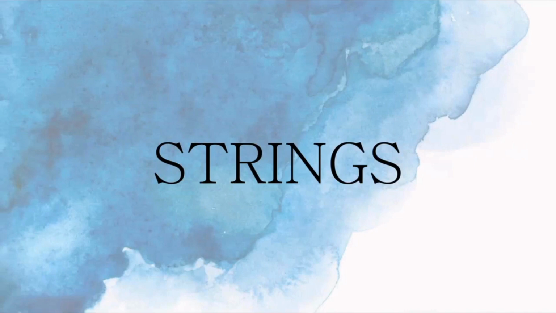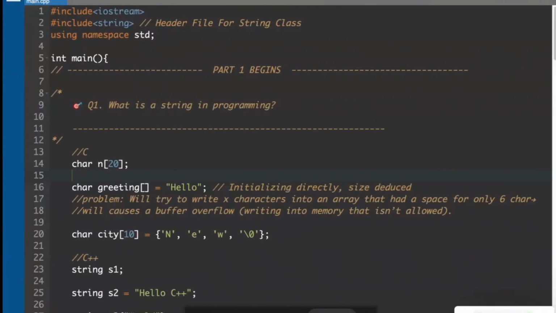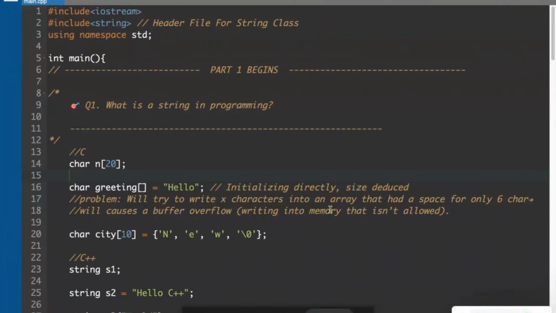Today's DSA topic is on strings. Now let's understand what is string. A string is a collection of characters used to store and represent text. It can be a word, a name, or even a sentence.